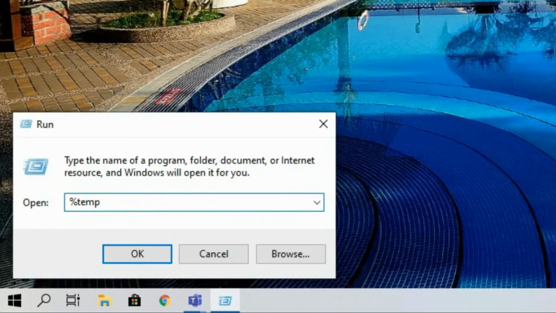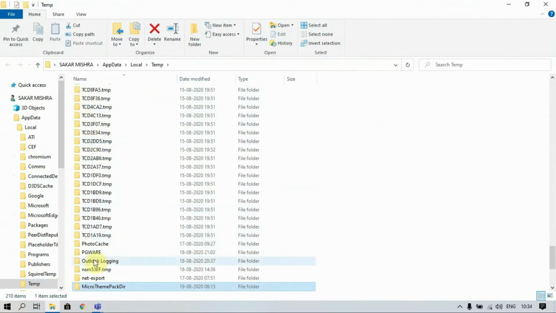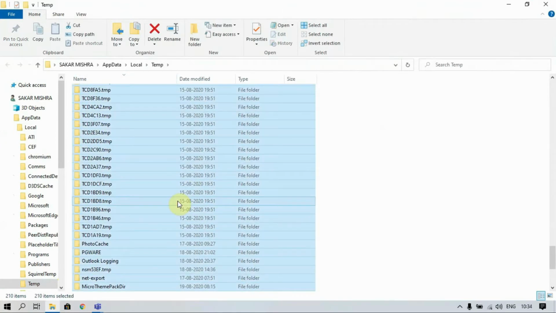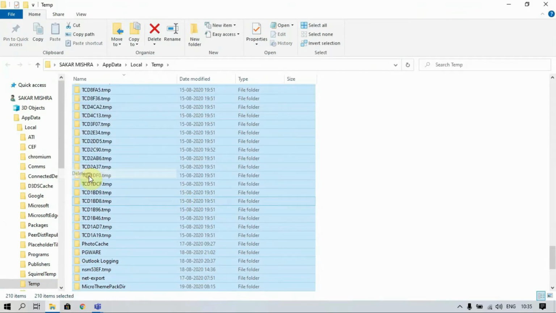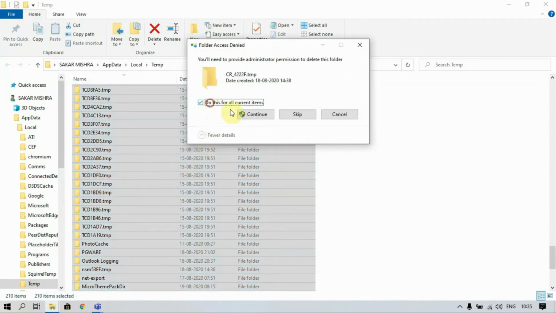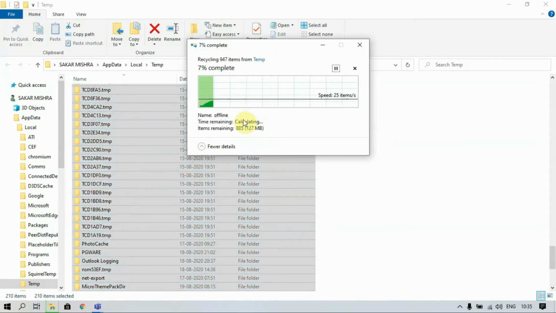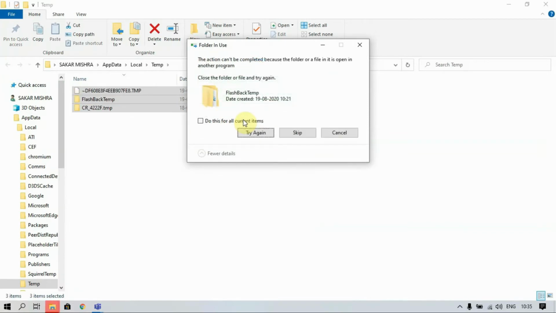Again come to Run, then type %temp% and press enter. Select all and delete it. Skip the files which can't be deleted.